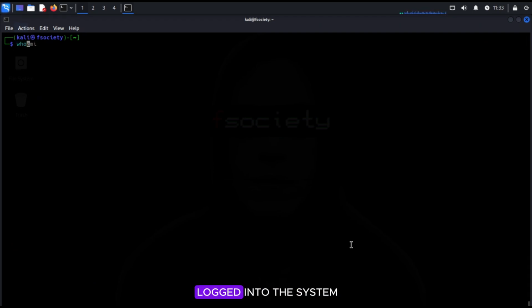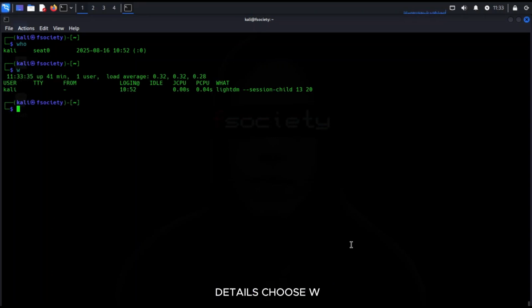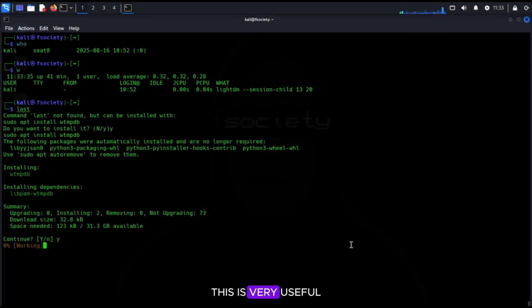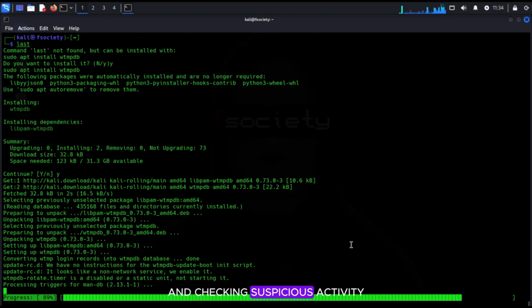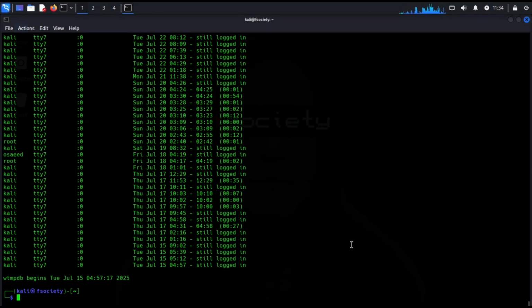Next, to see who's logged into the system, we can use the who command. Or for more details, choose w. The last command shows login history. It tells us when users logged in, from where, and when they logged out. This is very useful for auditing and checking suspicious activity.